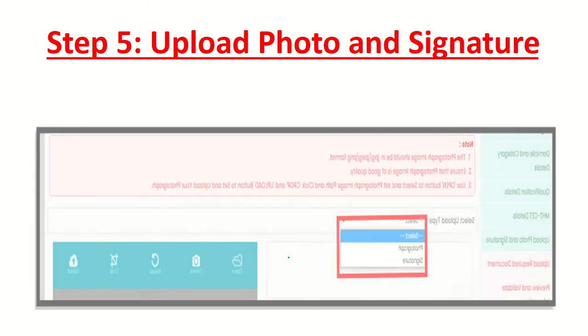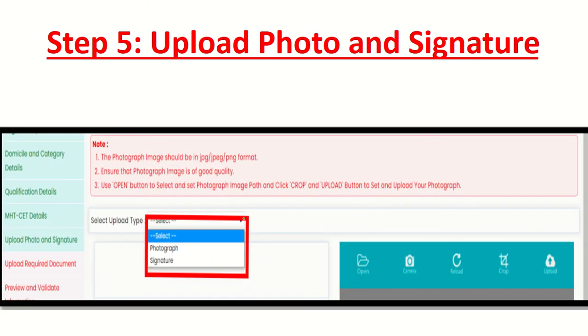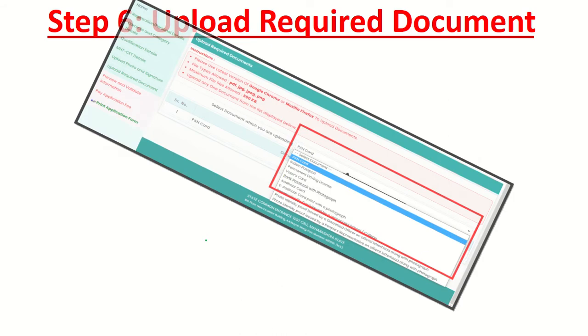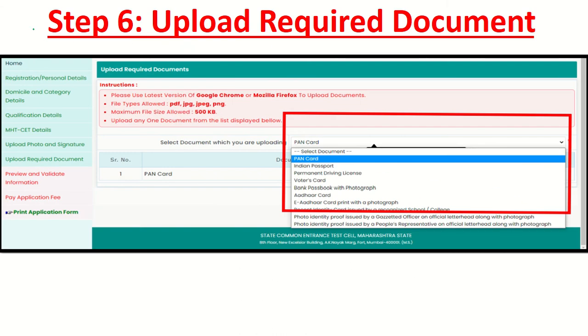Then in the stage 5, you have to upload photo and signature. While uploading photo, select the photo from the drop down menu and then upload your photo and signature as required. After that, in stage 6, you have to upload required documents. And the documents which are accepted by the MHT CET are mentioned in the drop down menu, like PAN card, Indian passport, permanent driving license, voter card. You have to upload any one document from the following.